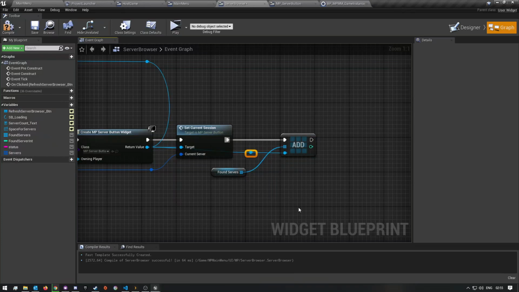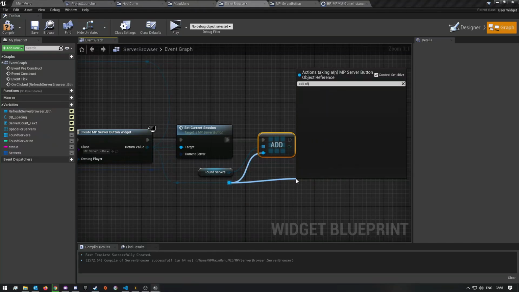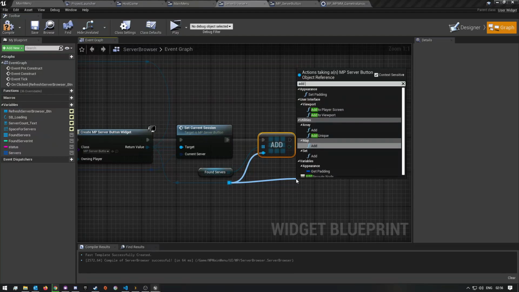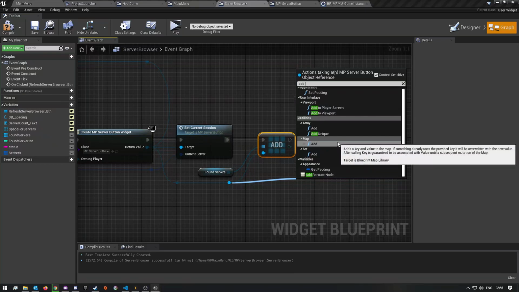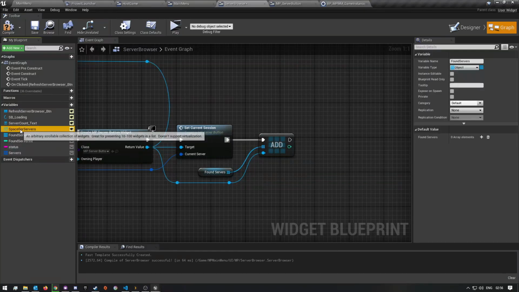I'm just going to add a readout node like so, make it nice, and then we can move this in a little bit like so. And then off of this same pin here, we're going to say add child. Whoops. And why don't I see? Oh, we need to get our space for servers.